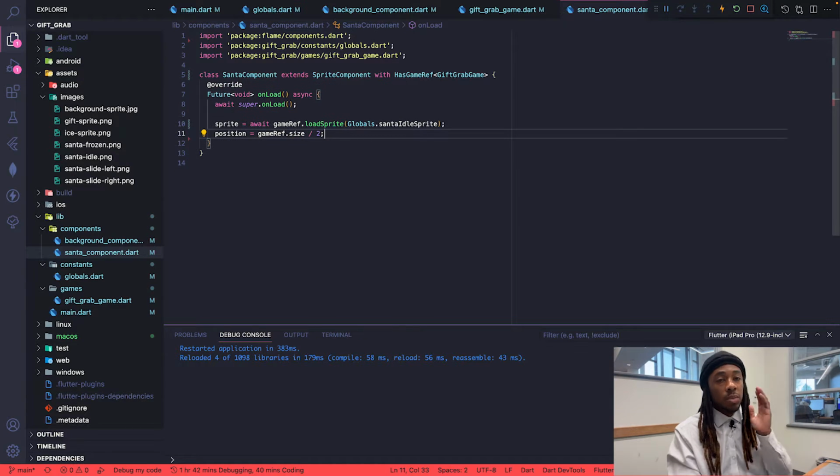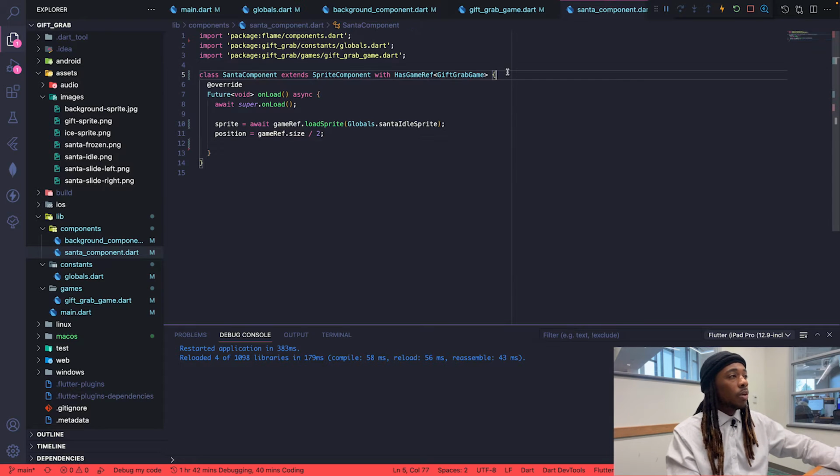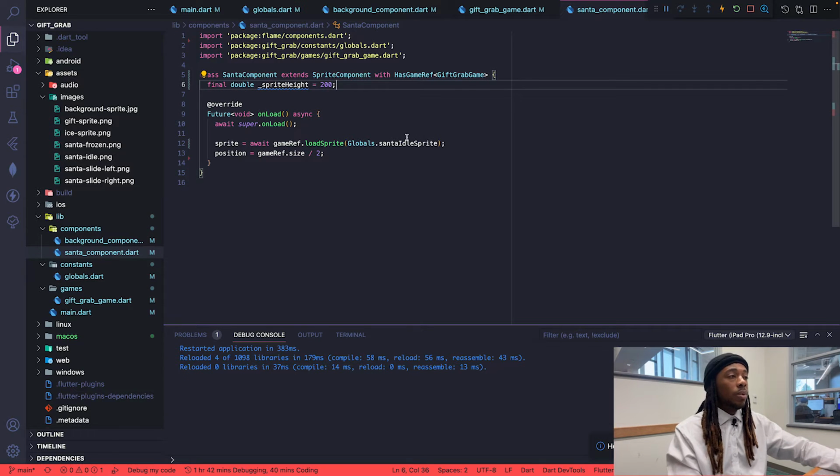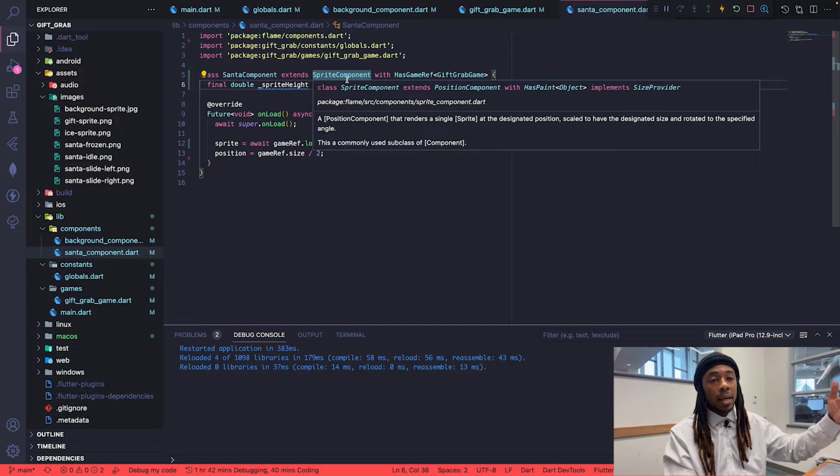This is going to put him smack dab in the middle of the screen. We also need to specify the height. So we can do that up here. Final double spriteHeight, and we'll set it to 200. The reason I'm doing this is because you can change the height of the sprite that you're using.